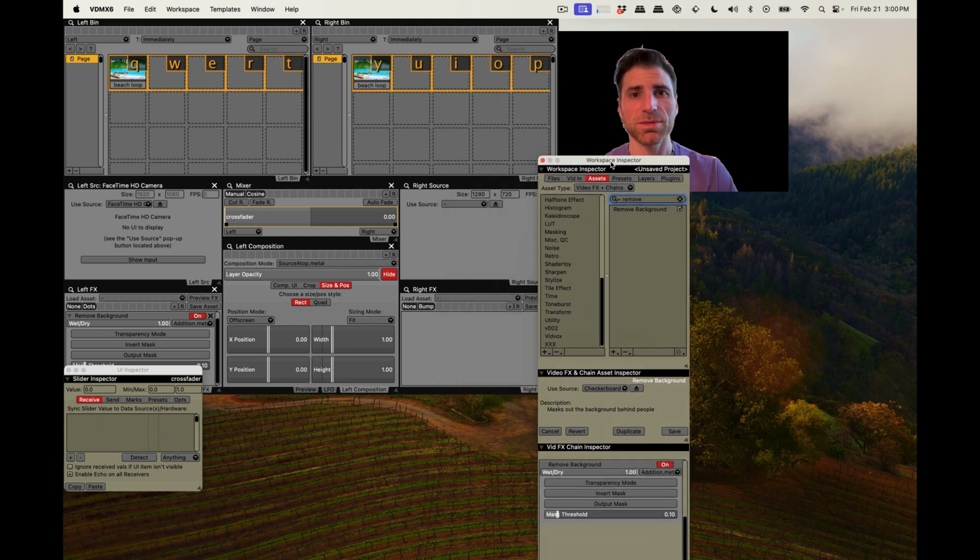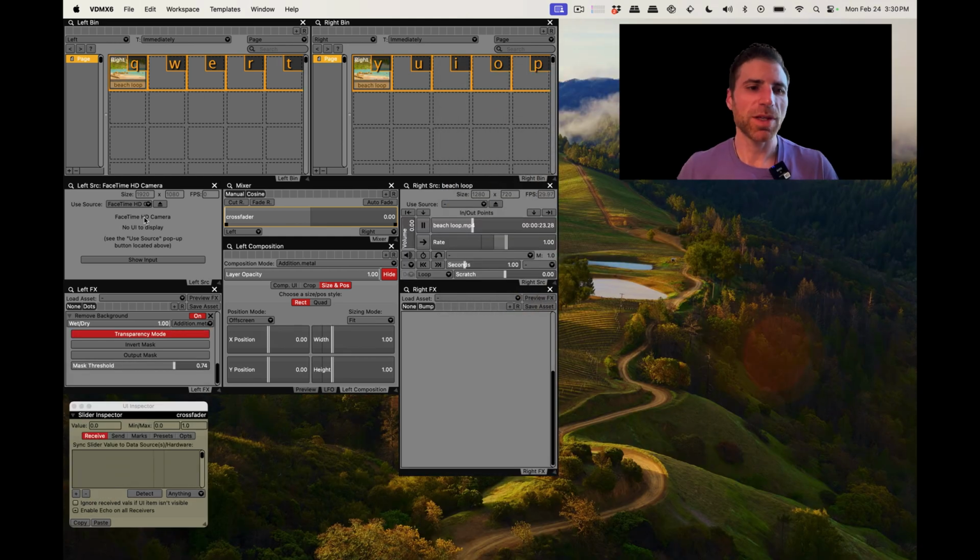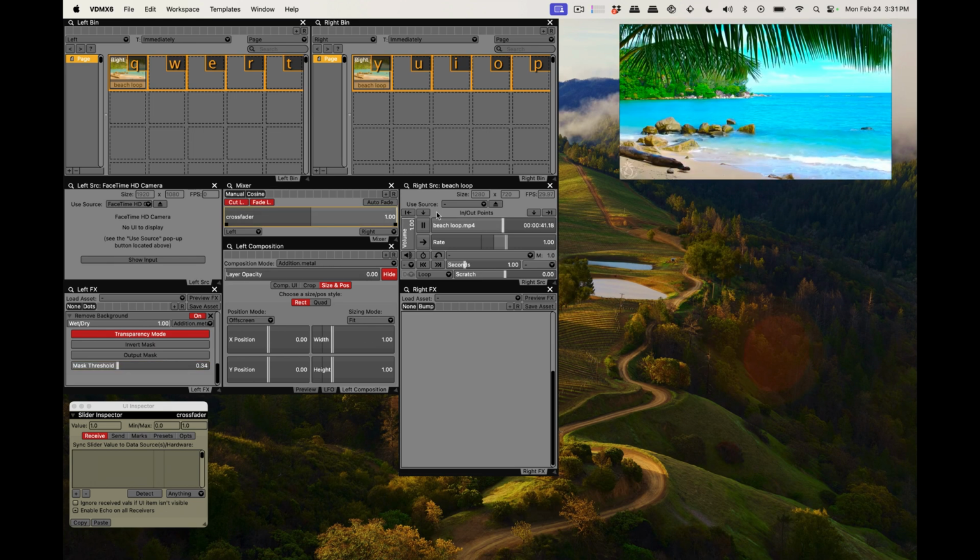Okay. So with this two-way mixer setup, we basically have two layers, a left layer and a right layer. The left layer is bringing in the FaceTime camera and removing the background. And I can adjust the threshold to do that a little bit better. And then the right layer is currently playing this beach loop, which could be anything.